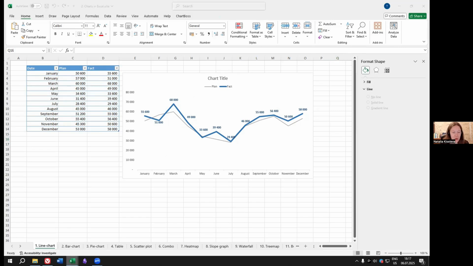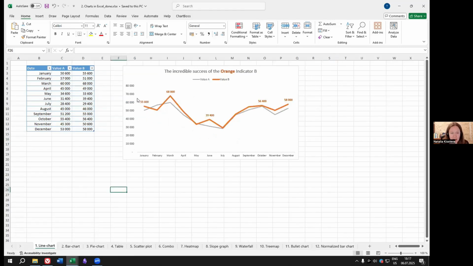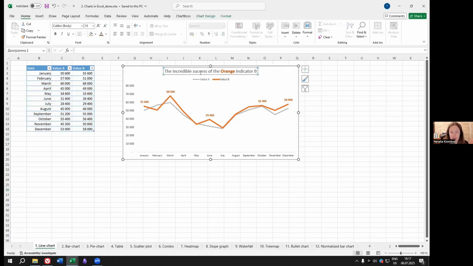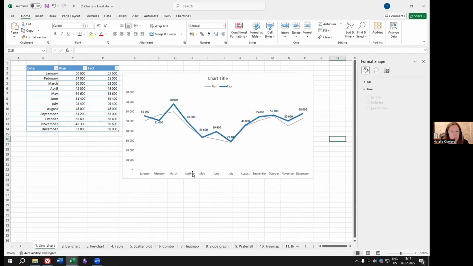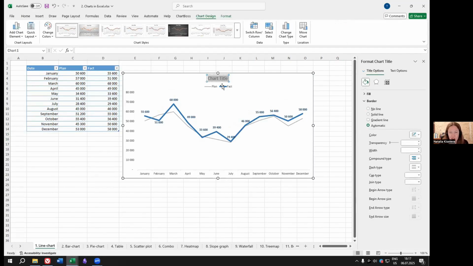Okay, so let me show you again my example. As you could see, it's the same, just only with an orange. And what's important? We always have to think about title. Title is the most important part of the chart. So here it's like, oh my God, the orange indicator B has a great success because the last 3 points are bigger than plan or bigger than value A. Okay, so not just create chart, think why you're doing the chart, for what you're doing the chart.